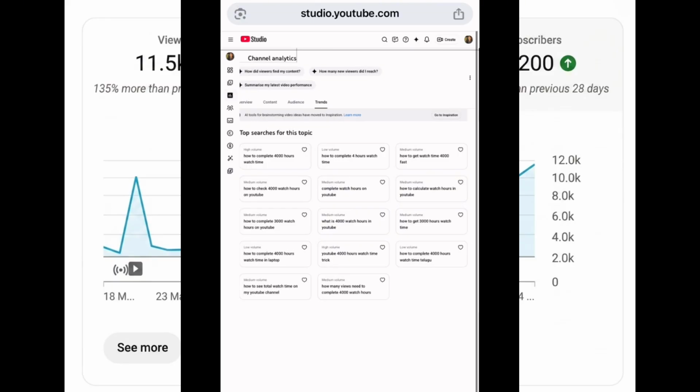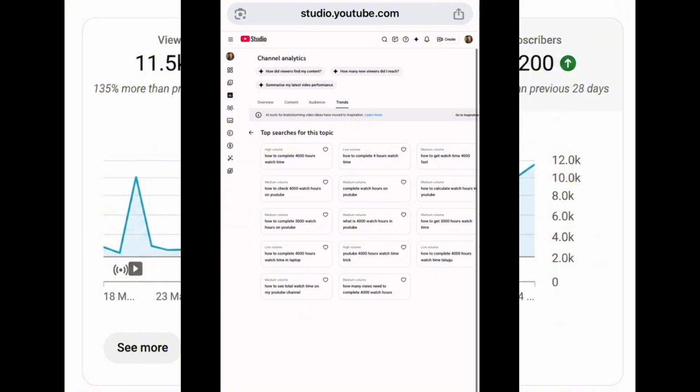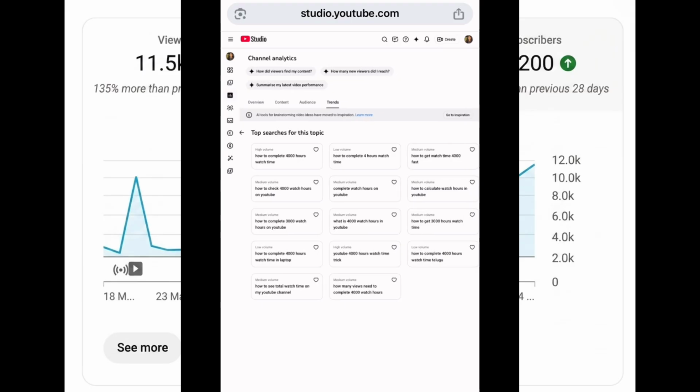With this, you get your 4K watch hours because you have used this YouTube trend to check the possibility of the kind of video you want to make before making it. So you can see this one, they say low volume, high volume. You have already seen that this particular topic you are going for is of high volume.